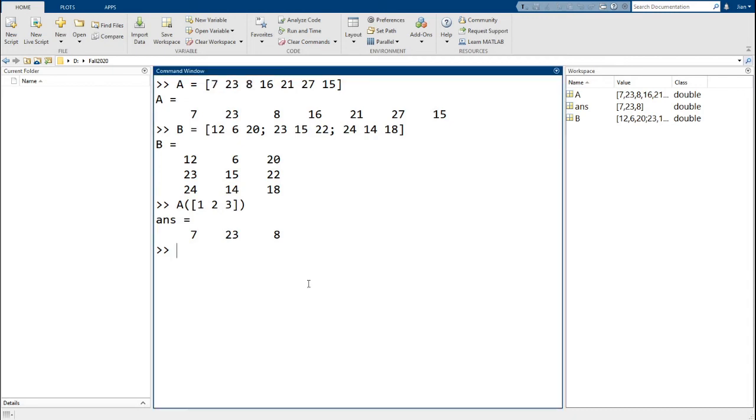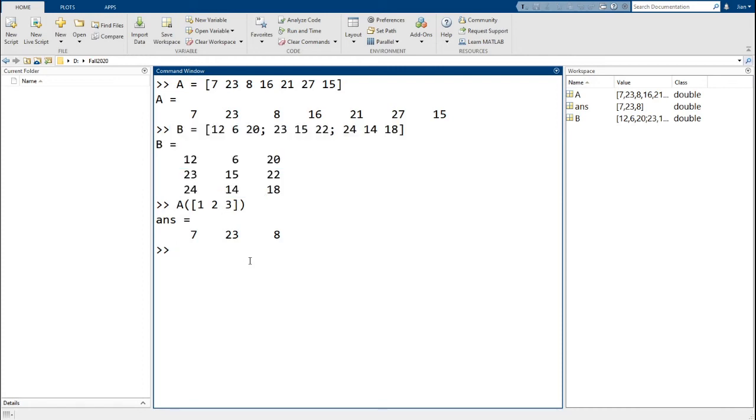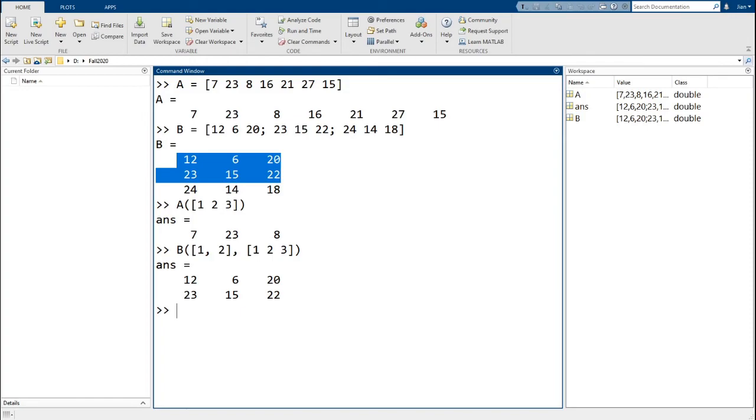This also works with matrices. For example, let's say we now have the matrix B that consists of the following values. We can now select the first two rows of the matrix by using the command B, open parentheses, 1, 2, 1, 2, 3. Notice that what we're really saying here is that we want rows 1 and 2, and the columns 1, 2, and 3. Let's run this command. Notice that we get this 2 by 3 matrix that contains the first two rows of the matrix B.